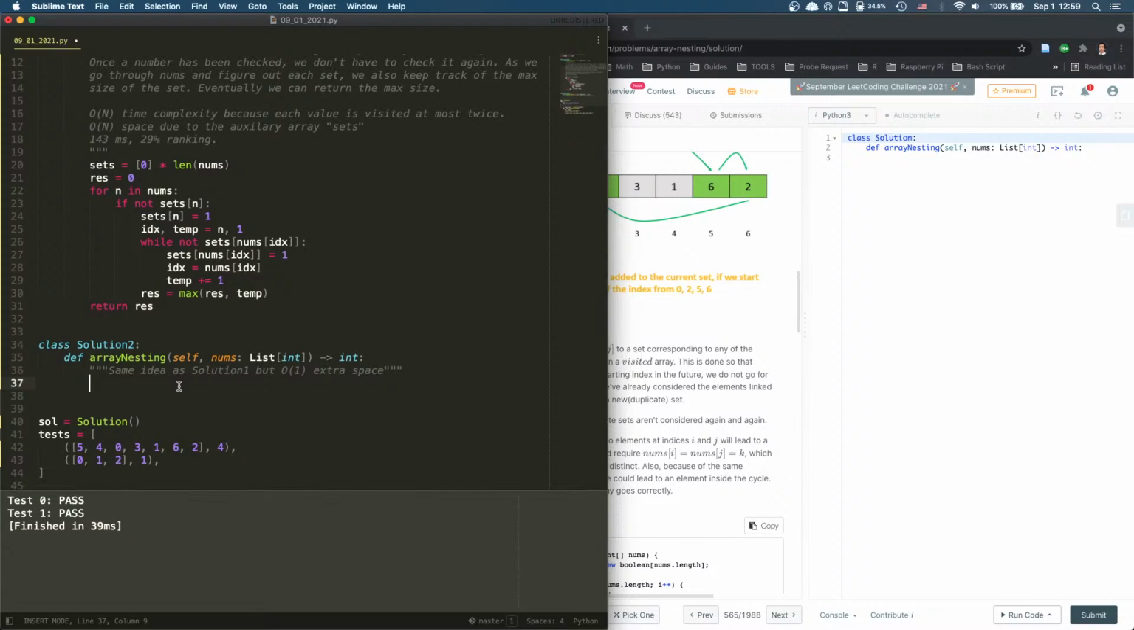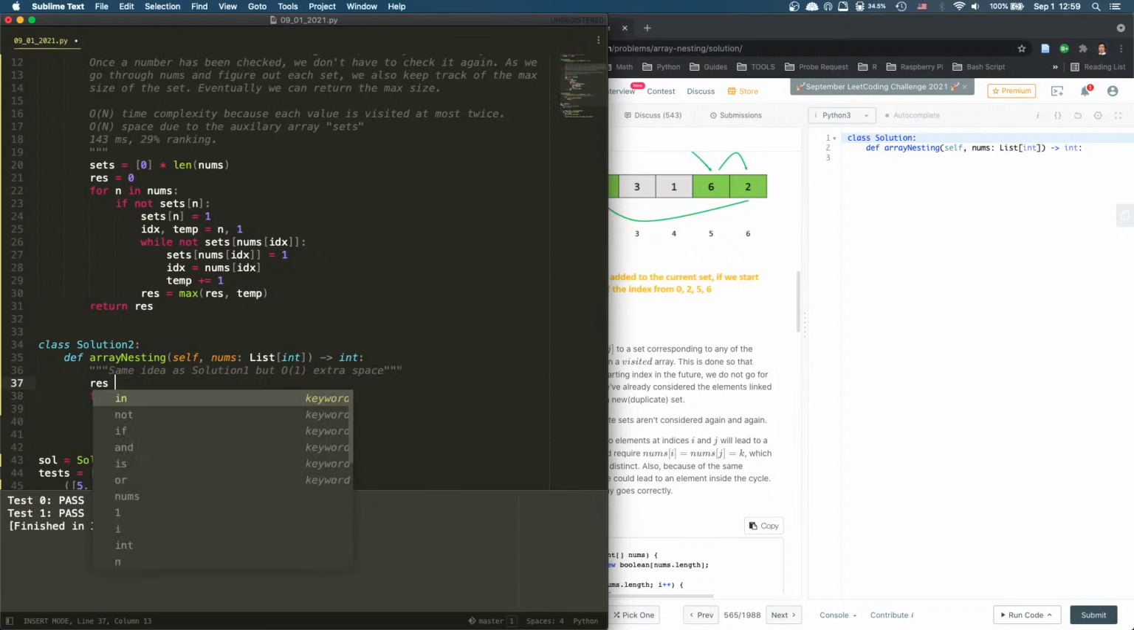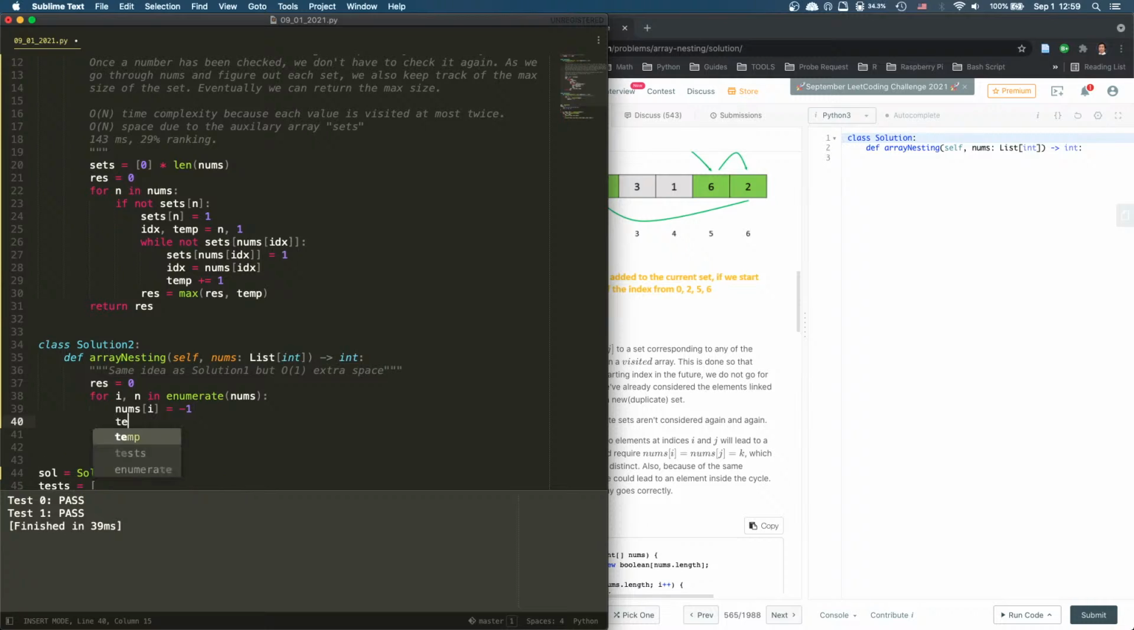All right, so what do we do? We're going to say for i, n in enumerate nums, so nums[i] equals -1. Yes, we use -1. And then we need to have res equal to 0, and then temp equals 1, right? And then we say what? Now, I don't like to change, so I'm going to say the same thing, index. Index equals n.